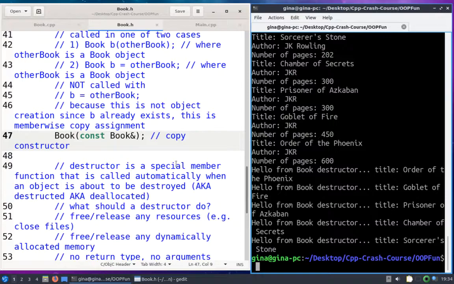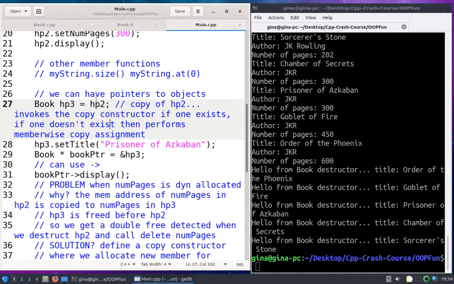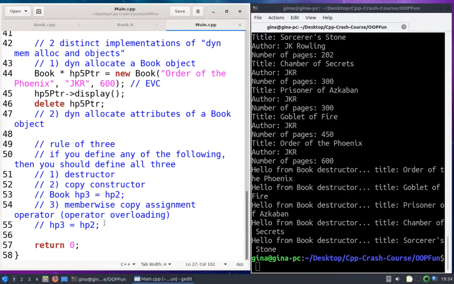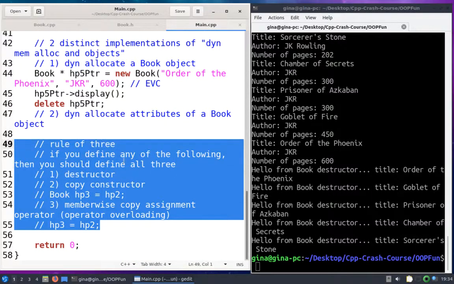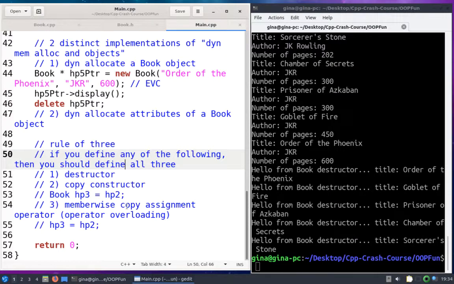All right, so this really isn't the end. Okay, this is only the beginning. There is something in C++ called the rule of three, and I wrote it here at the end of my last video. And the rule of three states that if you define any of the following, then you should define all three. And the three that we're talking about here is the destructor, the copy constructor, and the member-wise copy assignment operator via operator overloading. So the idea is if you need to define one of these in order to make your class or your objects work properly, then you should define all three.